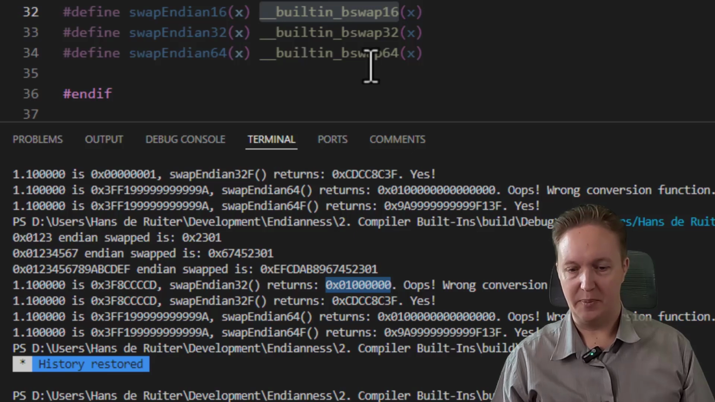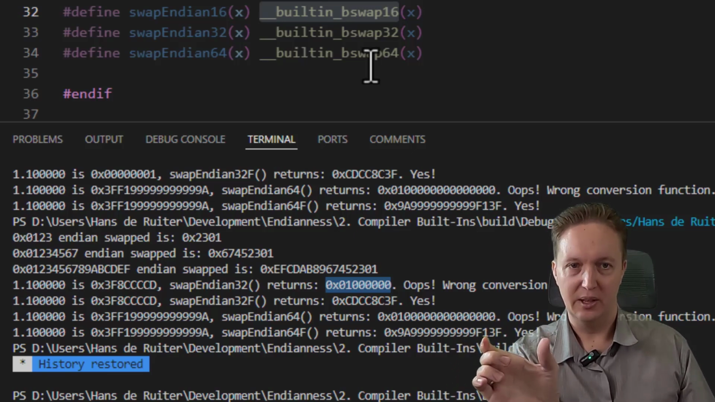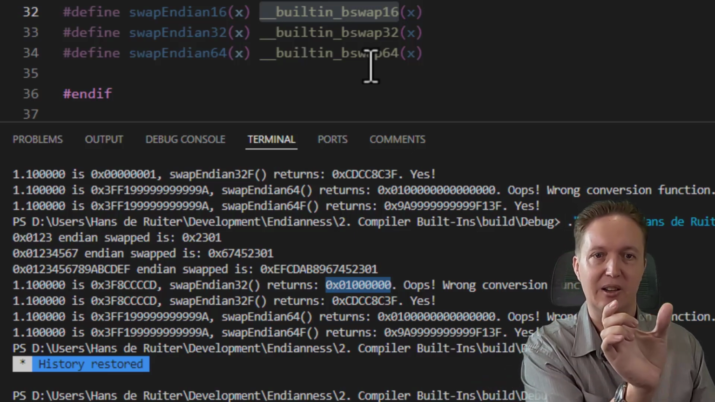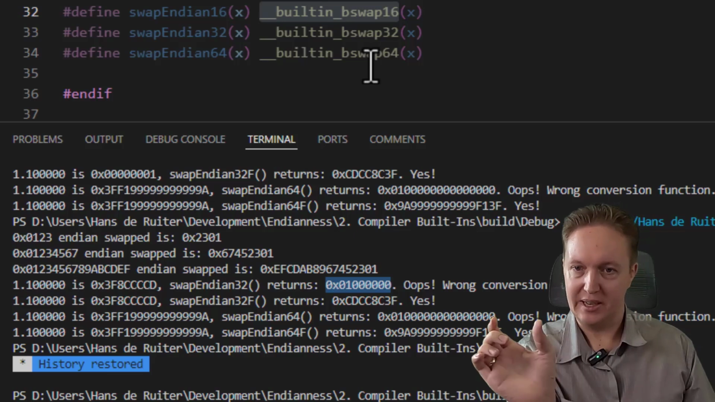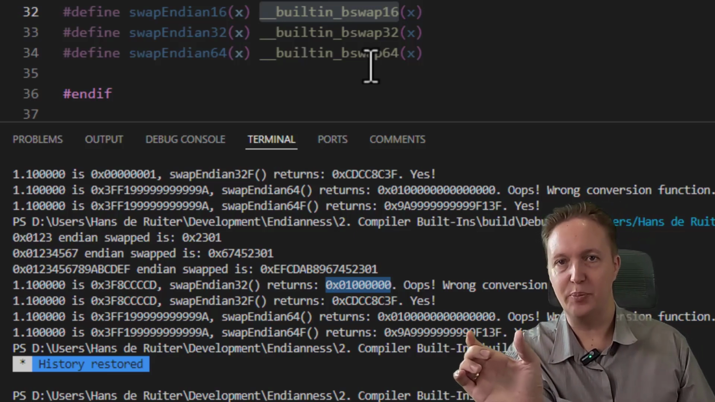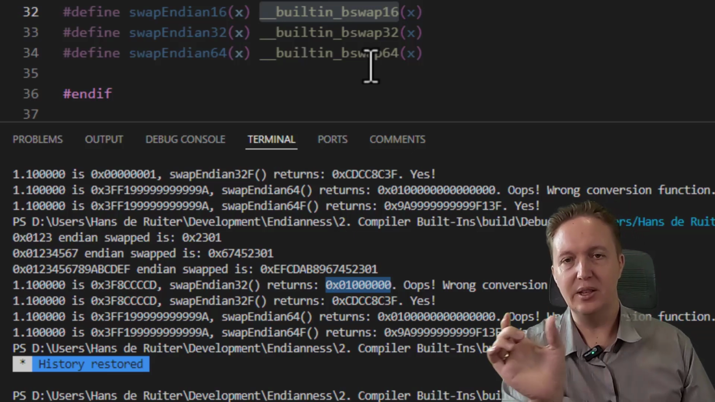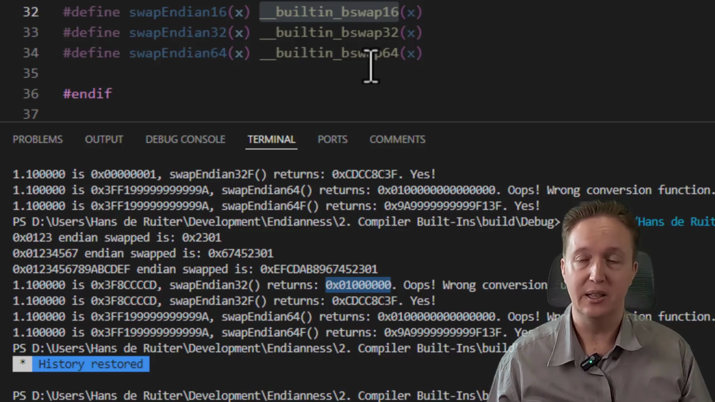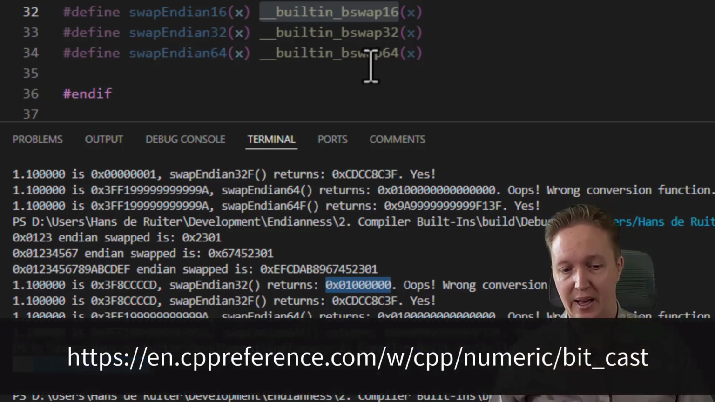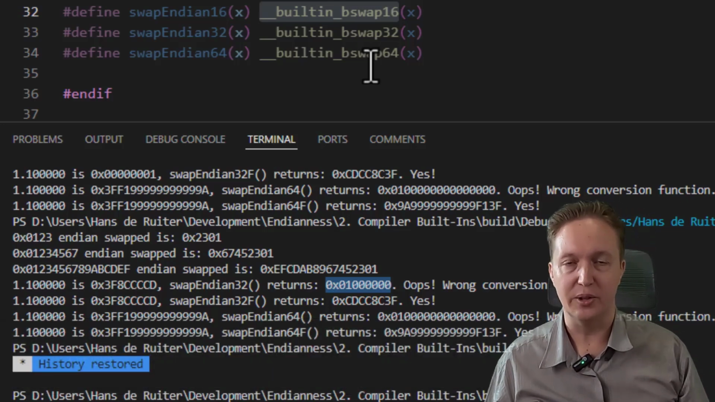Instead, what we need is something called a bit cast. That means you take the float and you convert it to an integer without doing any actual conversion. You just take the bits and say, let's pretend that instead of this being a float, it's an integer. If you're using C++20, so C++ year 2020 or newer, then they have a bit cast built in. However, that's not available in C and not available in older versions of C++.